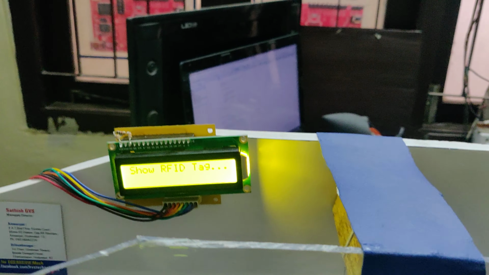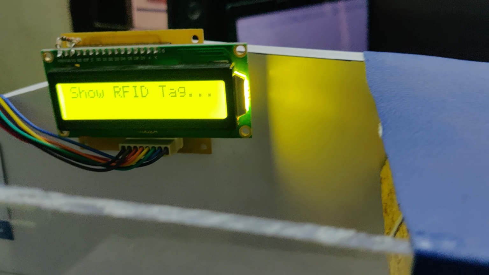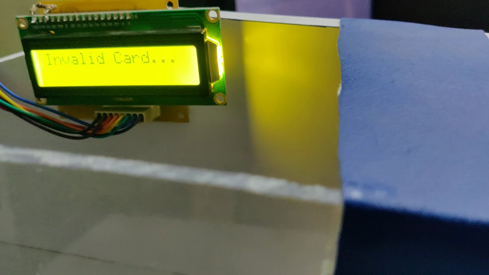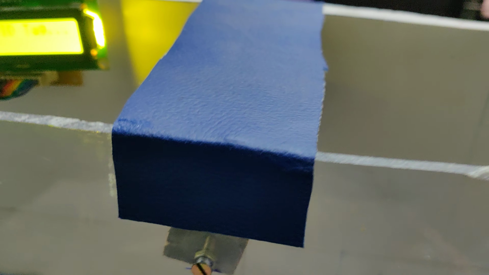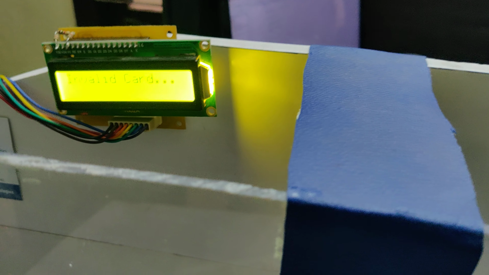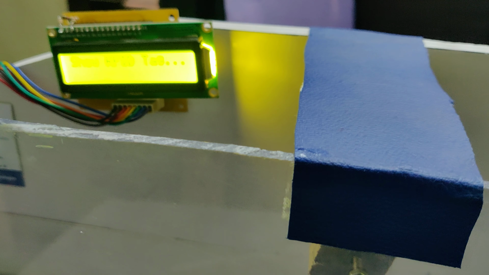Now it will show the RFID tag, next tag. So next tag I'm showing. After showing that, it shows an invalid tag. Okay, so show it properly. Car 3 entering. So showing car 3.